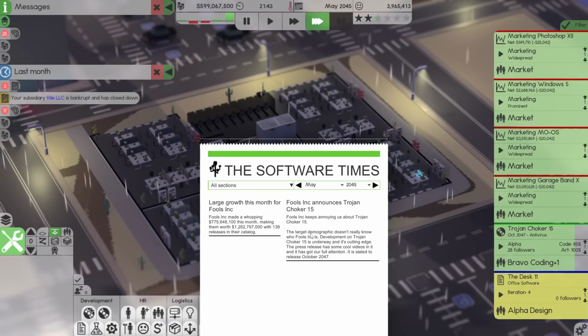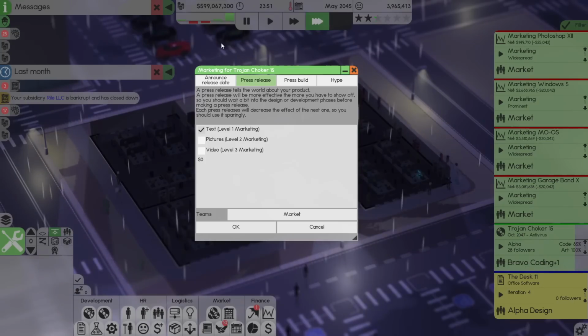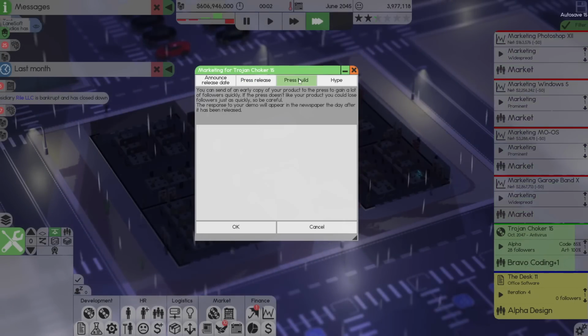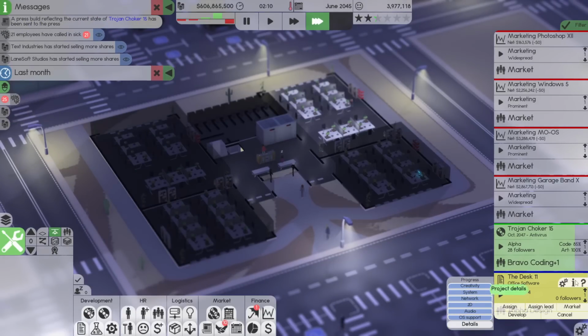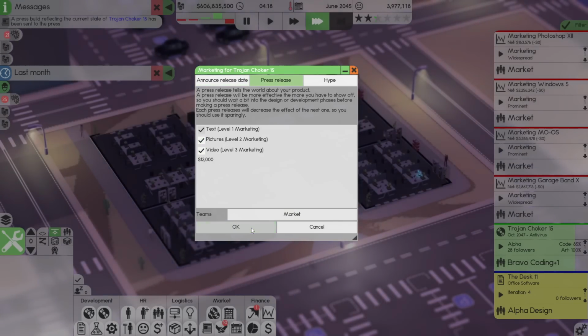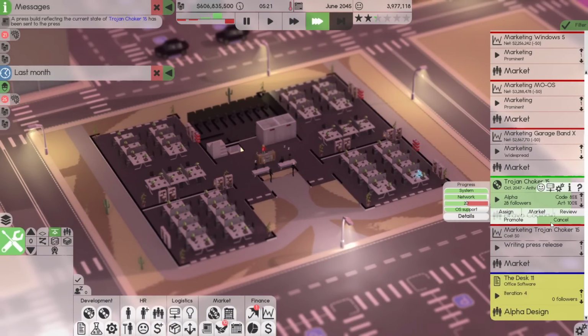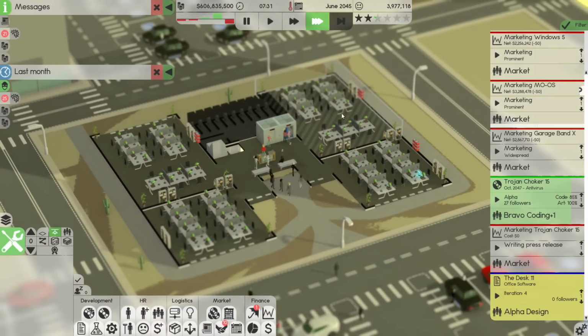Keeps annoying us about Trojan Choker. You will buy this, trust me. You will buy this. I'm doing a press build. There we go. We're going to market. Again. You will learn about Trojan Choker. And you will buy Trojan Choker.